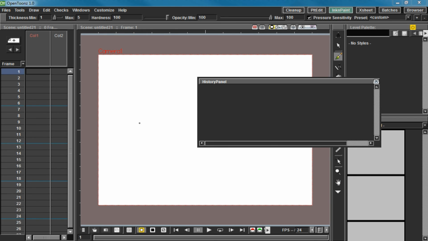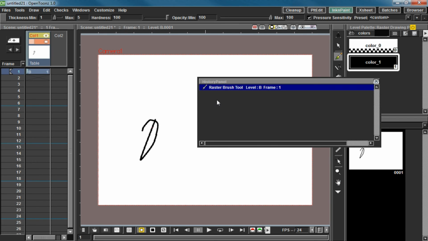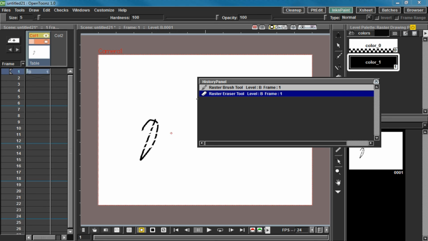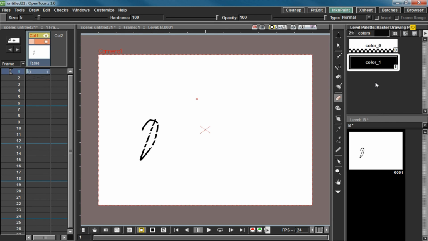So let's do something real quick. So we have history, raster brush tool shows up. Let's get the eraser. Erasing shows up, and if you go back there, that's the undo. If you go back here, you redo. It's just so you don't have to keep pressing Control-Z, Control-Y all the time. It's a nice thing to have. I don't keep it open because I would use it all the time and accidentally undo things that I wanted to do, and it would be super confusing.